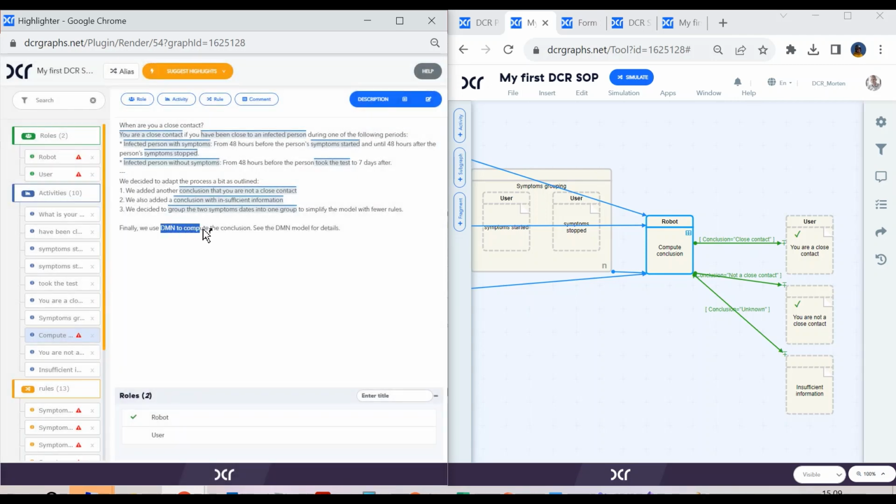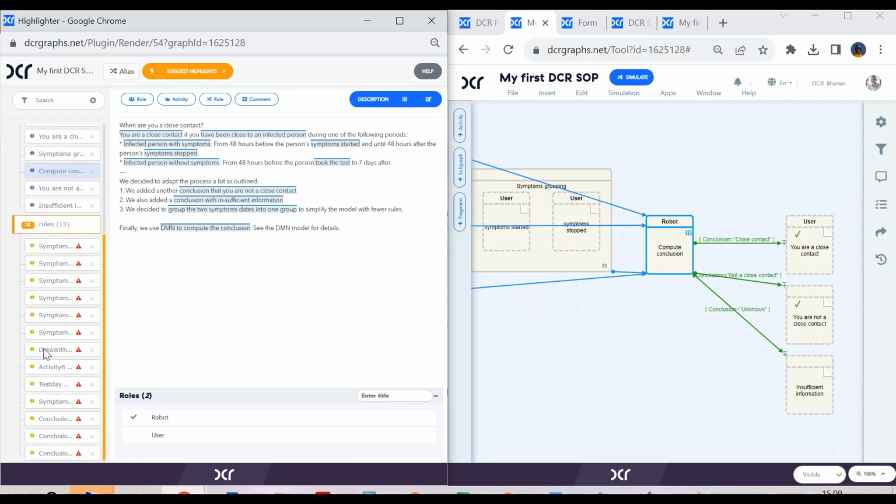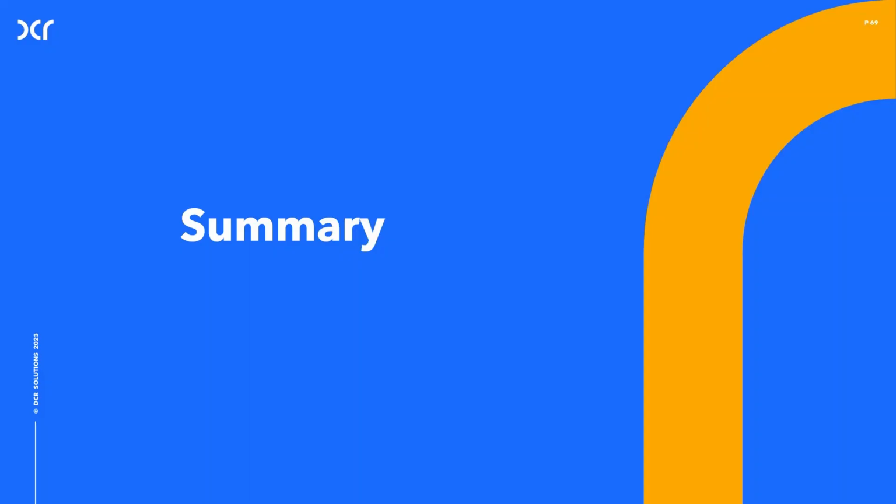So we use DMN to compute the conclusion. By doing that, we document how we have interpreted the model, making it easier for future users to view the model and update the model. Obviously, I could add more text to accommodate everything.